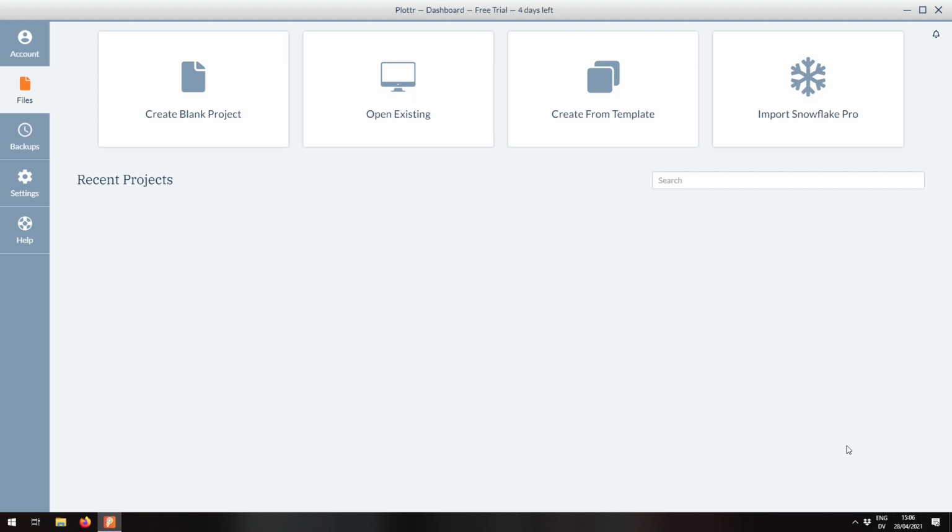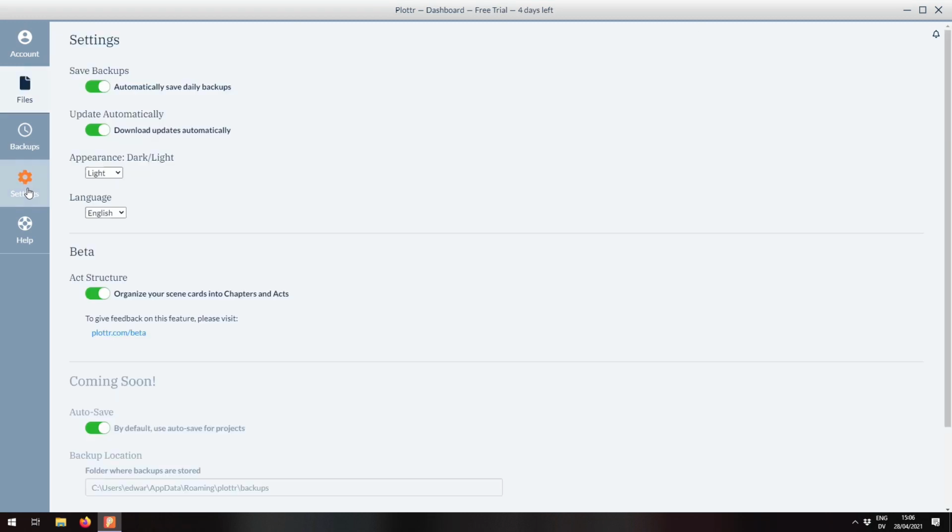And we can do that from the dashboard. I've got the dashboard open here, and I'm going to click on Settings. From Settings, there's this new area called Beta. And you can see I've already got Act Structure turned on. You can turn it off and on from here. You can also give feedback to us by following this link.